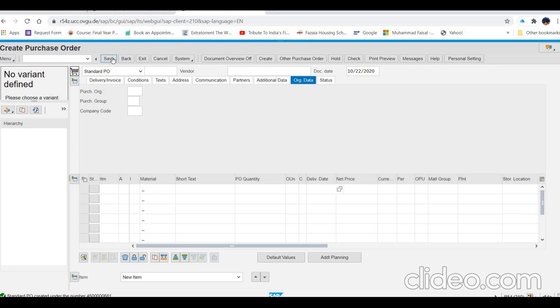Like my number is 45, then I think 4 zeros, 5 zeros, 681. So this is my purchase order number. Now the next step that I have to do, they are saying display material inventory. So let's see how this thing will work.